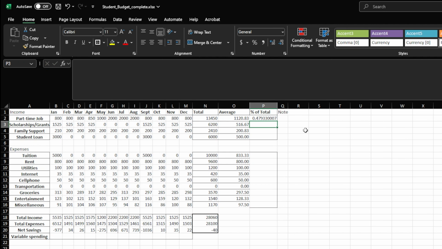And this gives us a number between 0 and 1 representing the percentage of our yearly income that came from our part-time job. We can then try to copy this into the other income rows. But the result looks incorrect. We have a percentage that's over 1, which is not right, and we have a number that's div by 0, which definitely is an error.